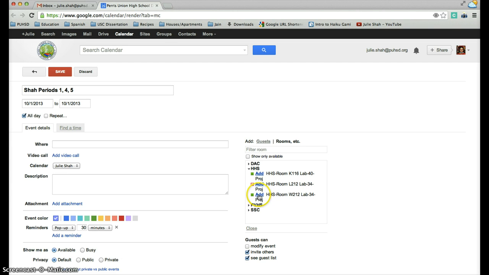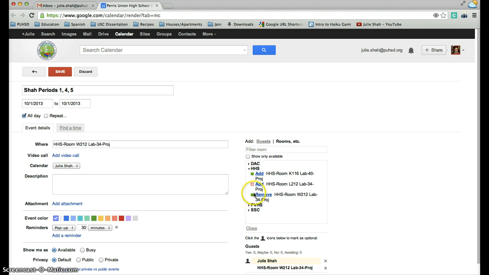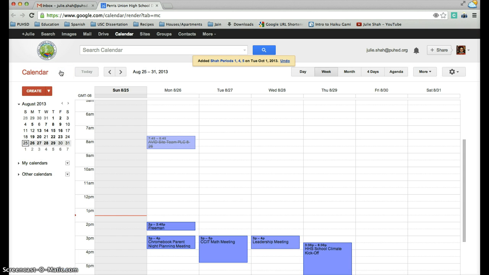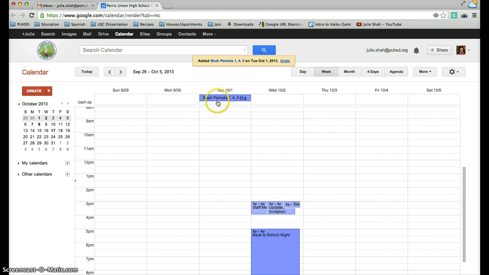However, for now, I'm going to go ahead and just select the Washington 212 lab and make my reservation for Washington 212 and click Save. Now when I look at my calendar for October 1st, I can see that my reservation has been made.